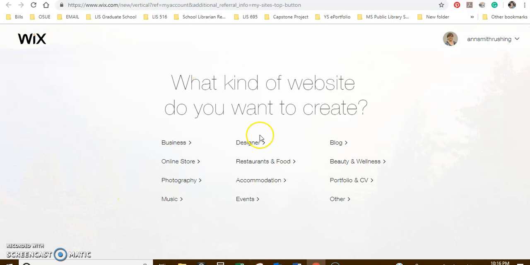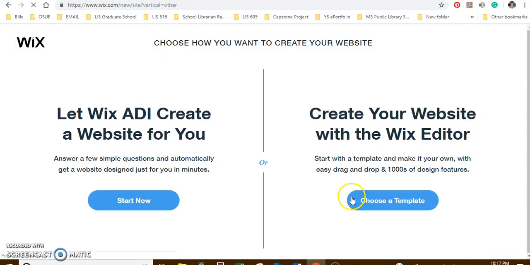It gives you an option of choosing to create a specific kind of site. For instance, if it's a business site, you have an online store. It's an event that you're creating a site for. Portfolio and CV. If it's a professional site, you can post your experiences, your resume, and things like that. And you can click Other.